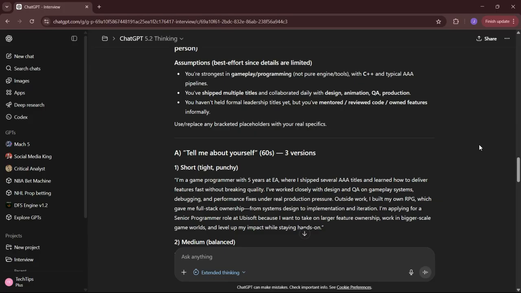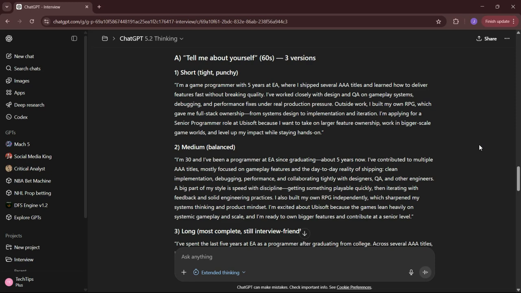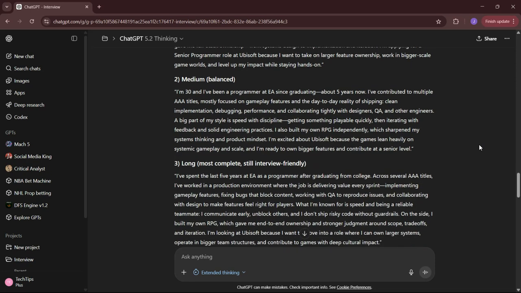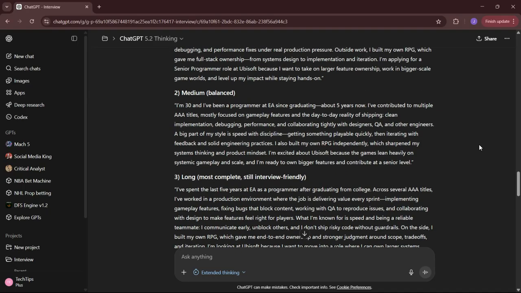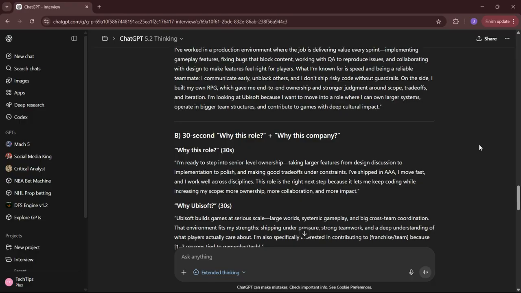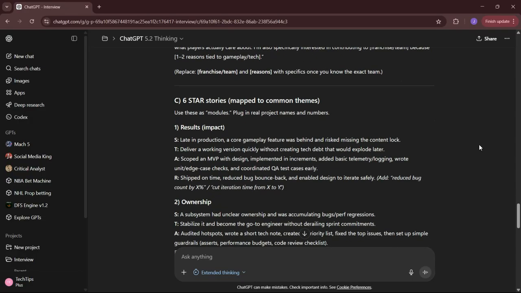So as we can see here, tell me about yourself, 3 versions. So we can go short and punchy, and basically it'll give you responses of what you can say and what the options would be. So long, balanced, or just short and concise, tight and punchy. 30-second, why this role, why this company. So then you can basically just go through and practice these questions that they would assume you'd be asked.